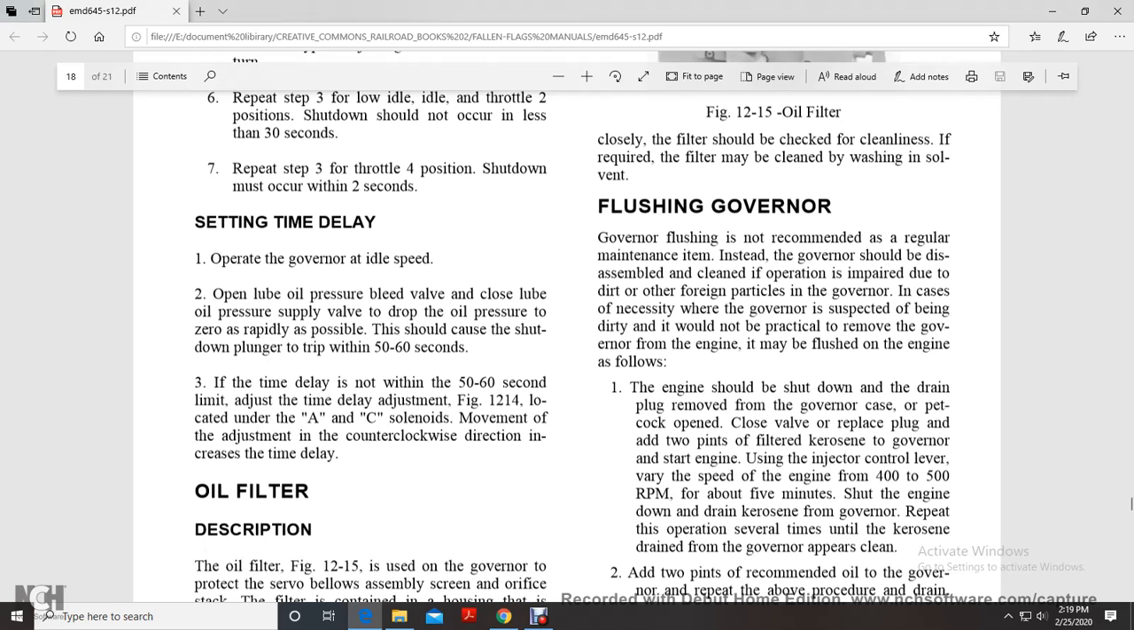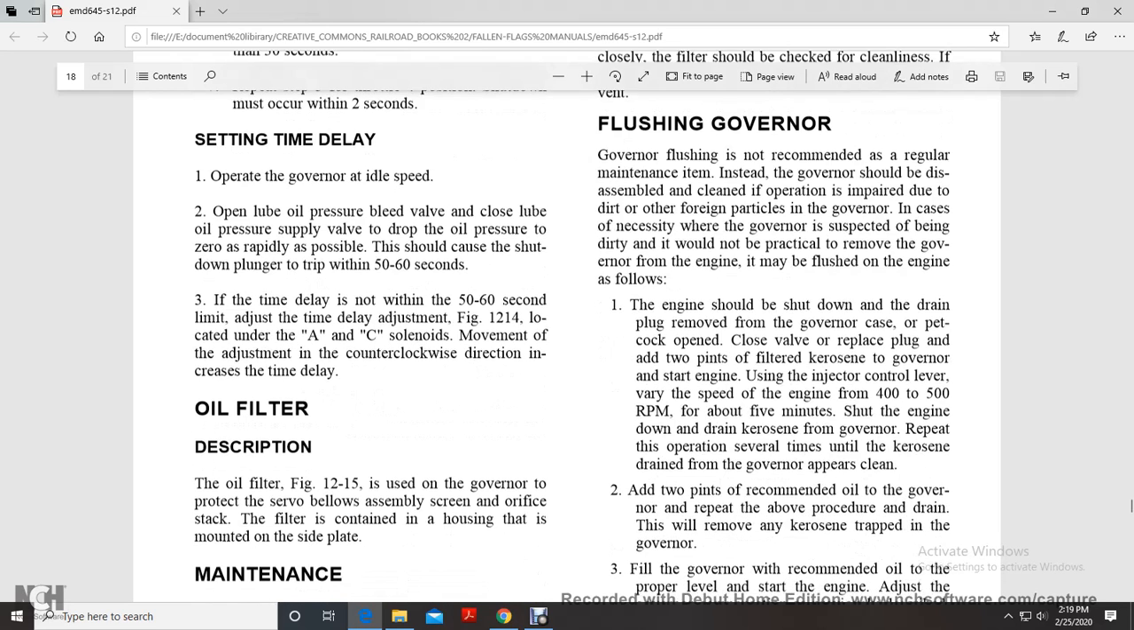If the time delay is not within 50 to 60 seconds, adjust the time delay adjustment screw, figure 12-14, located under the A and C solenoids. Movement of the adjusting screw in the counterclockwise direction increases the time delay.